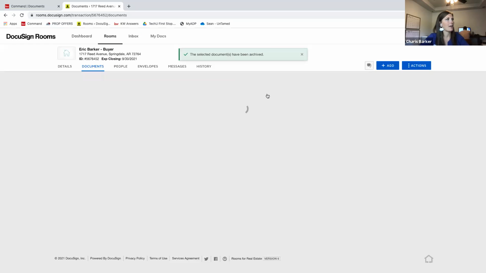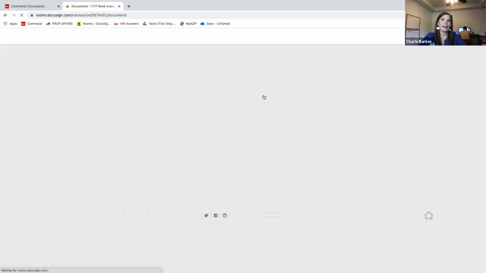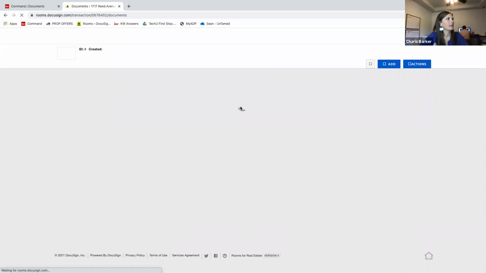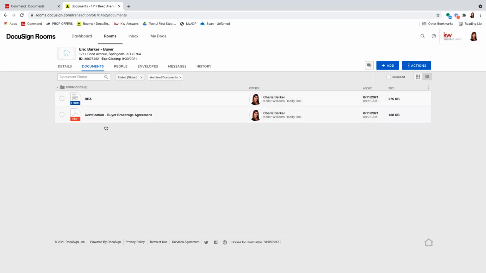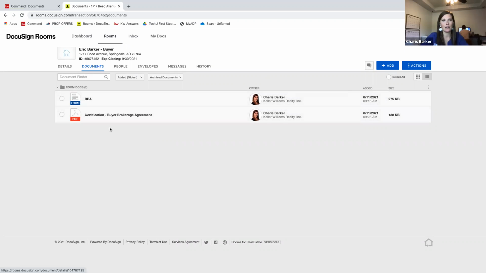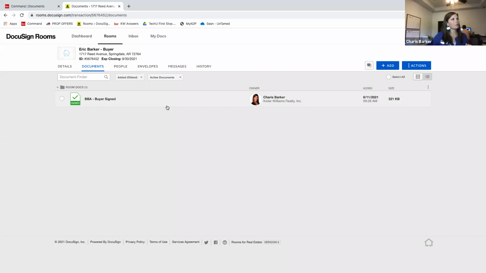So it asks me if I want to archive it. Yes. What if I archive something and then realize I need it back? So what you're going to do is, sorry, this is so slow. Now this is my active documents. If I want to go to archive documents, it'll show me that I have these documents archived. Normally I just keep it on active documents.